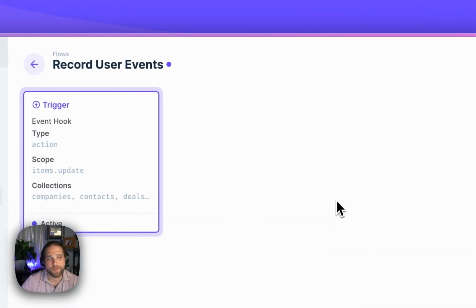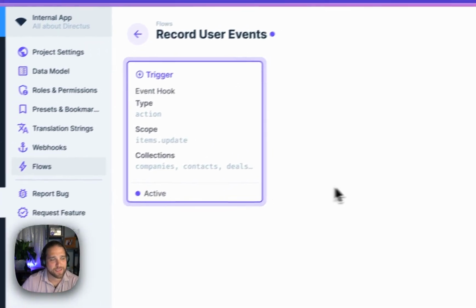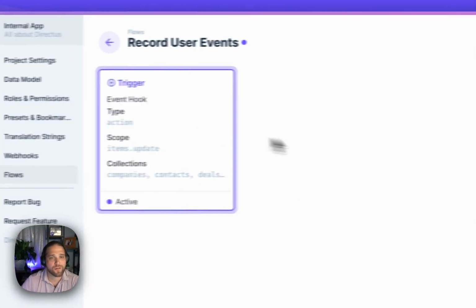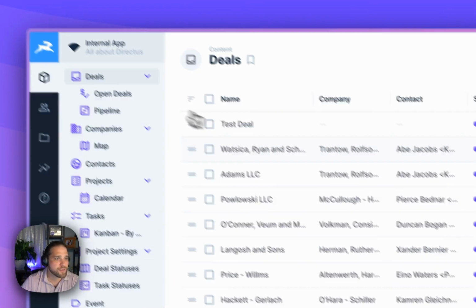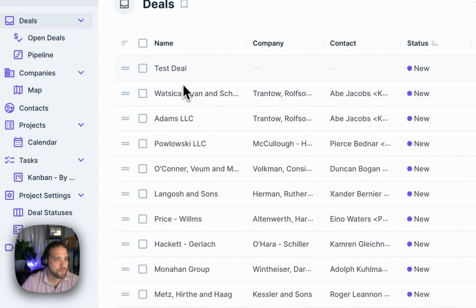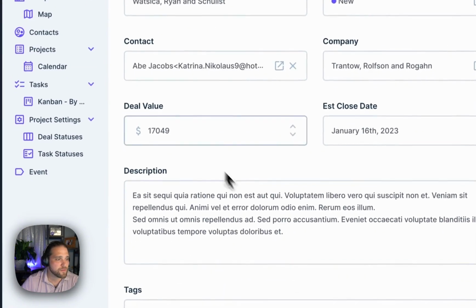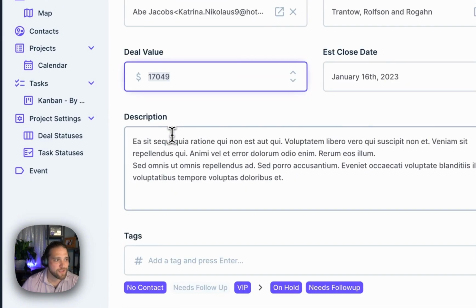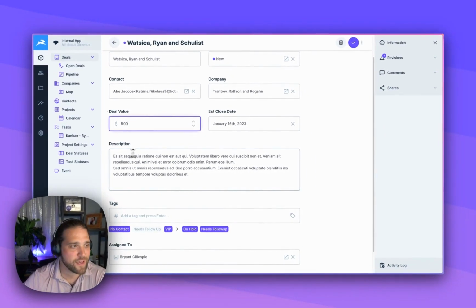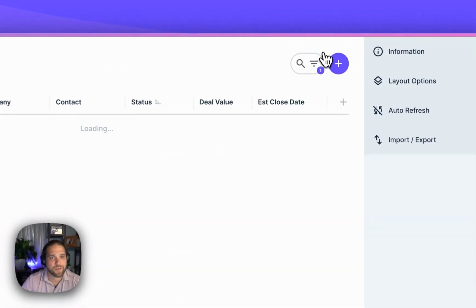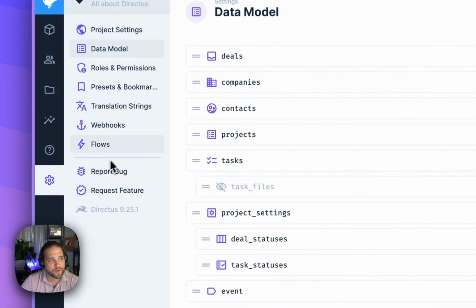And what I'm going to do right now, instead of adding this next operation, I'm going to back up. I'm going to go into a specific deal. And all I'm going to do is edit this deal. Watsika, Ryan, and Shulist, the deal value, let's change this to $5,000. All I want to do is trigger this flow.